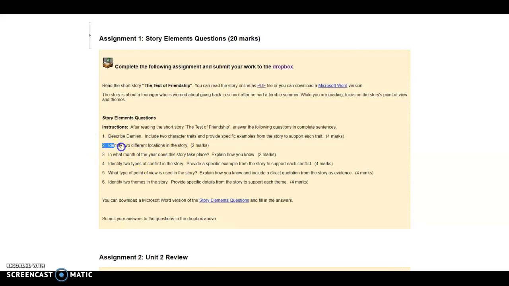Okay, these 2 questions, 2 and 3, are setting questions. They're about location and time period. Number 4, we have a plot question. I'm going to ask you to identify 2 types of conflict in the story. So do you see character versus character? Do you see character versus self? What types of conflicts do you see? See if you can identify at least 2, and then provide a specific example to support each conflict. So if you say that there's character versus character, give me an example. Okay.